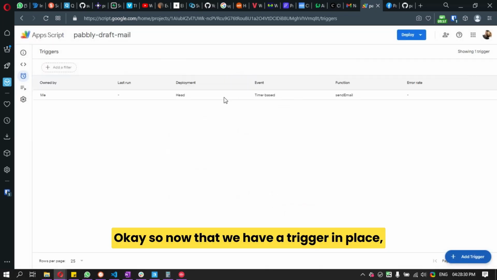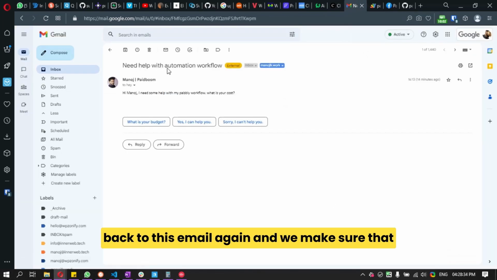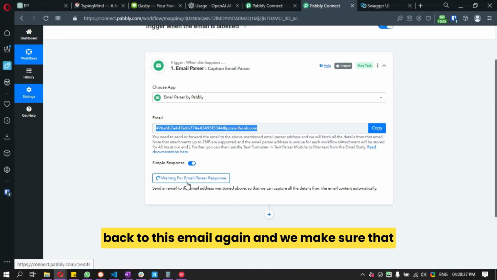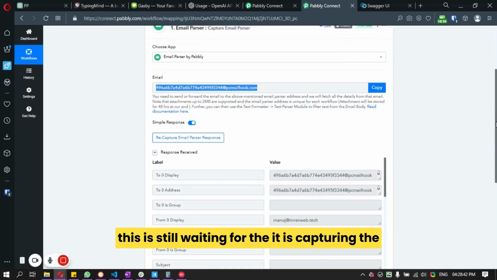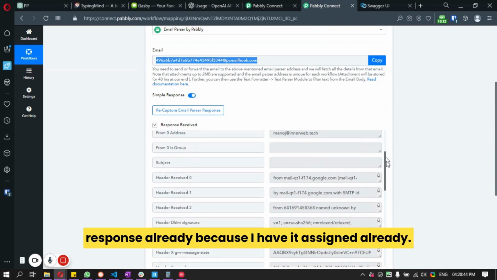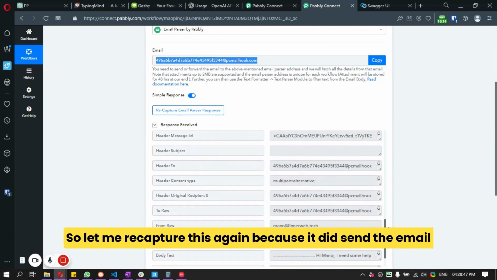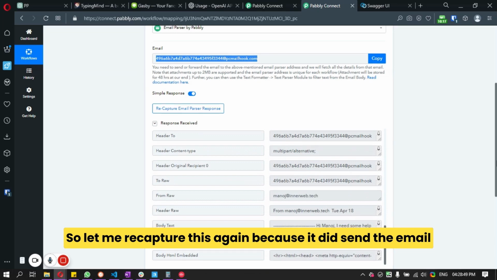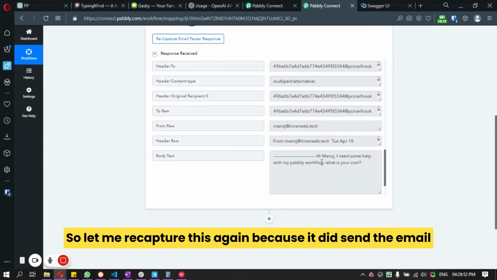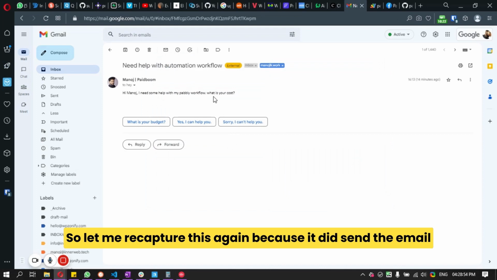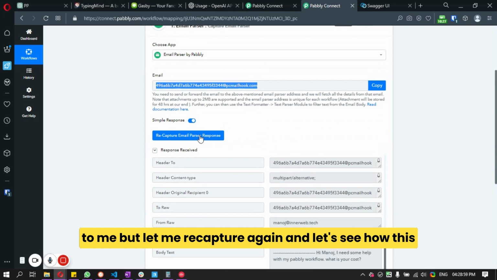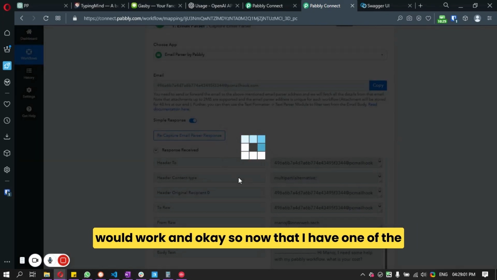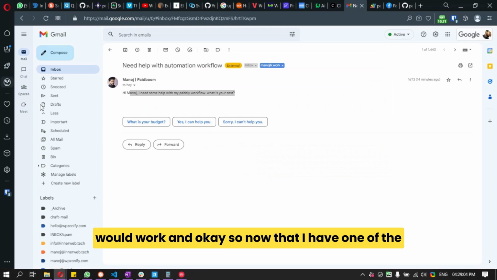Okay, so now that we have a trigger in place, what we need to do is head back to this email again, and we make sure that this is still waiting for the response. Okay, it is capturing the response already because I have it assigned already. So let me recapture this again, because it did send the email to me. But let me recapture again and let's see how this would work.